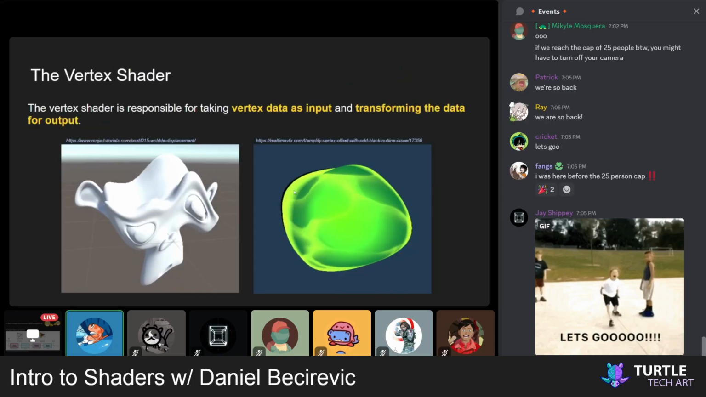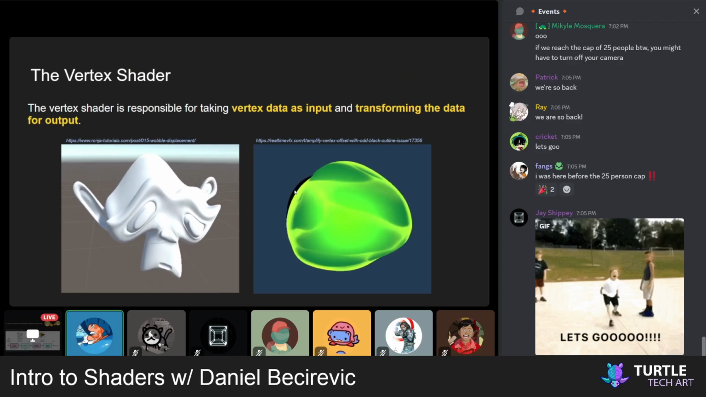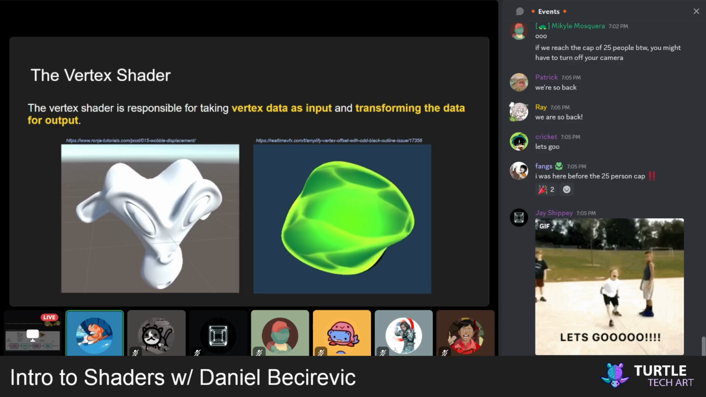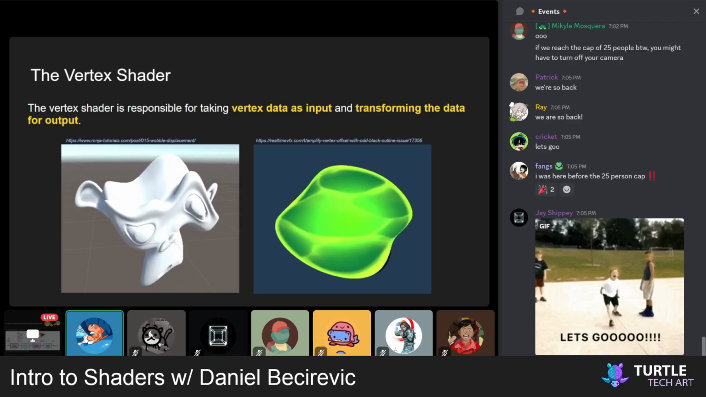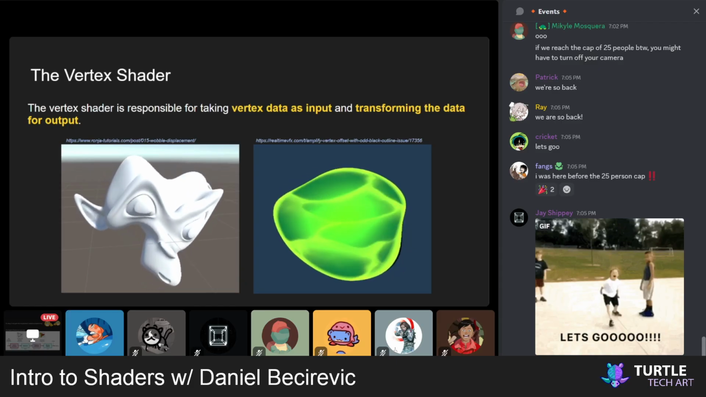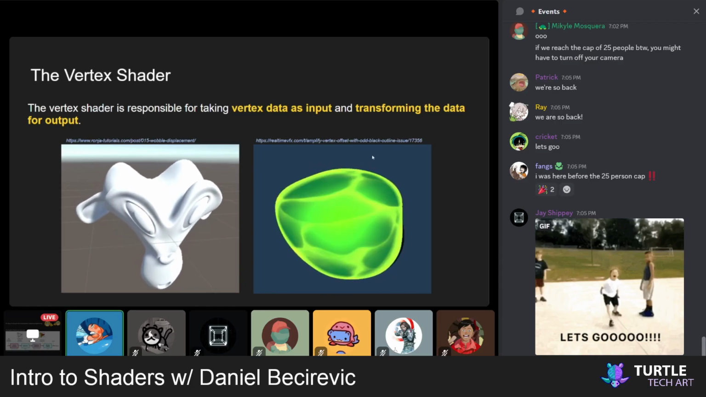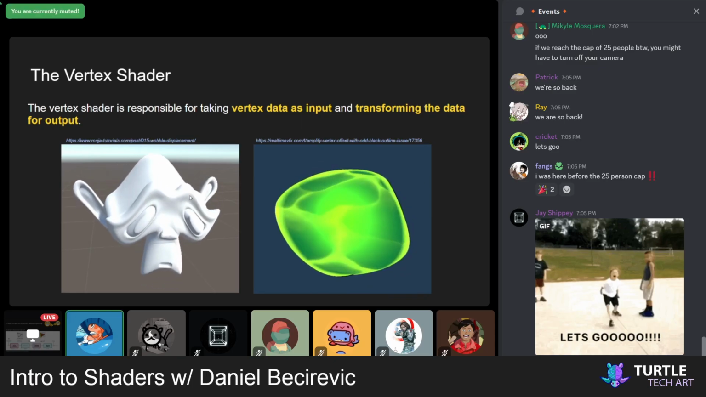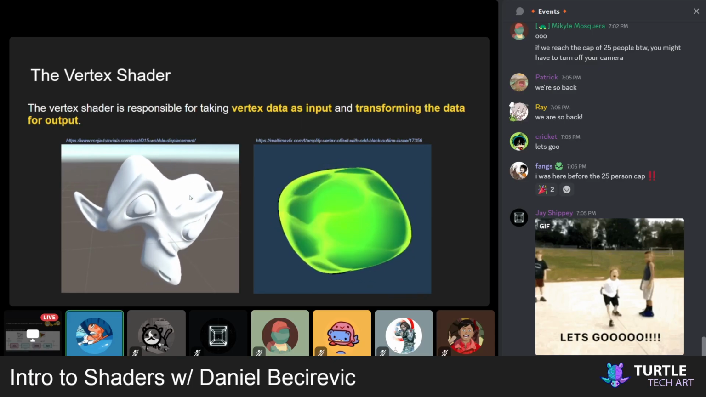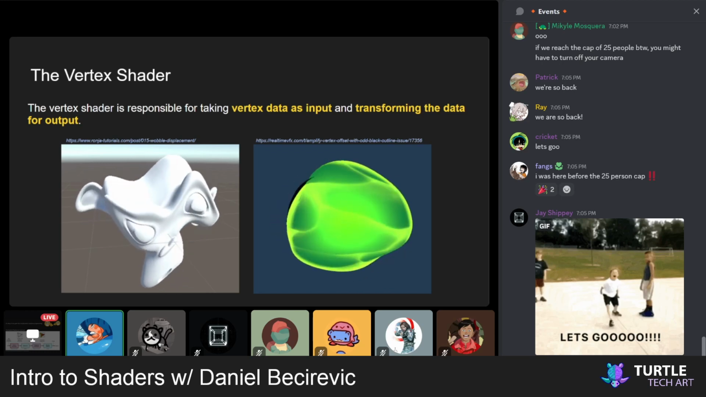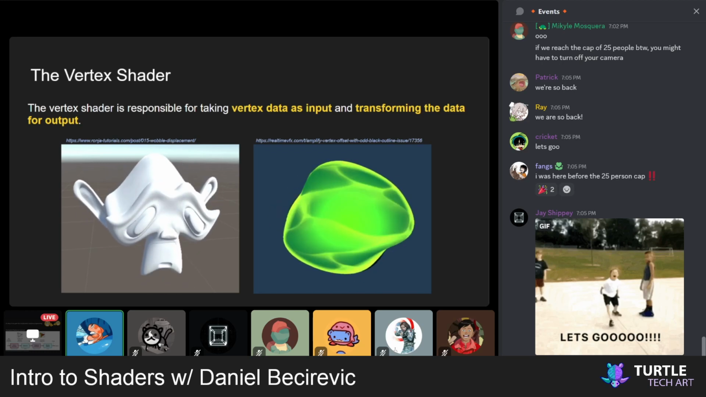But yeah, then there's the vertex shader. And like I said, it doesn't really need to be that complicated, right? You're just writing programs that transform inputs into outputs. In this case, we're transforming vertex data into new data. And if you look at these GIFs, this is a catch-all term for a technique called vertex displacement, where you just offset the vertex positions to create procedural movements in your meshes.